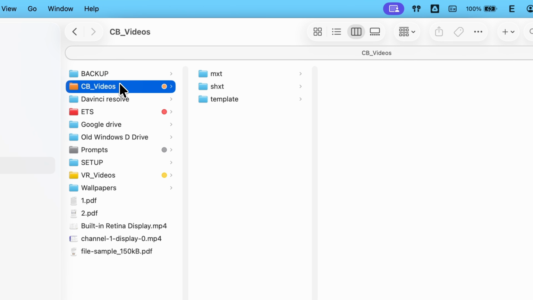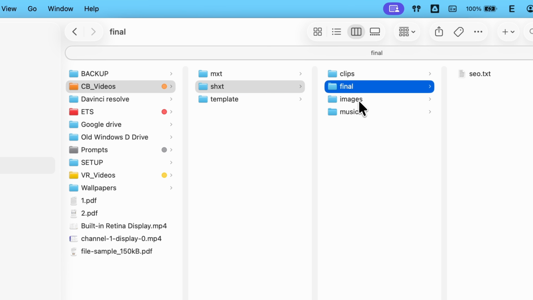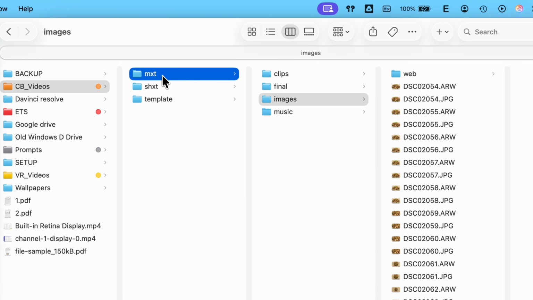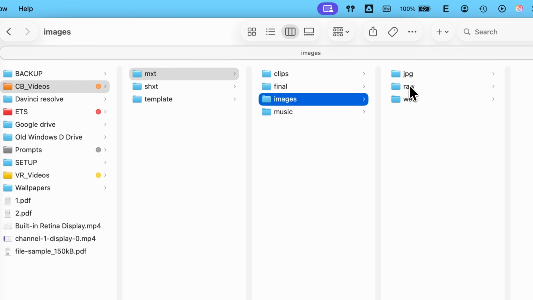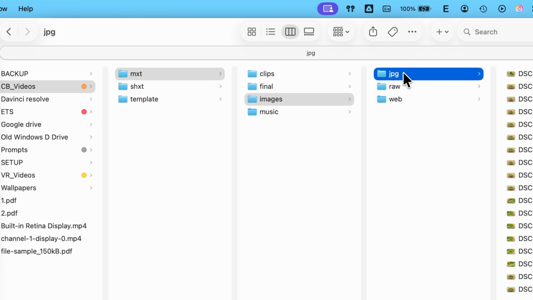Column View. This one's my favorite, and a favorite for power users. Click a folder, and a new column opens on the right. You'll never get lost. The full path is always visible. It's super fast to move around.